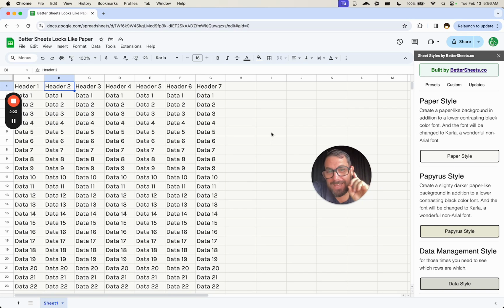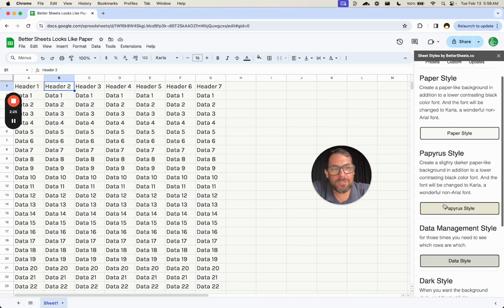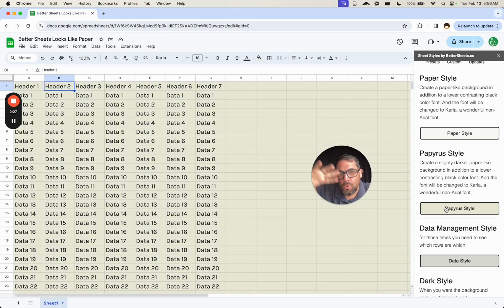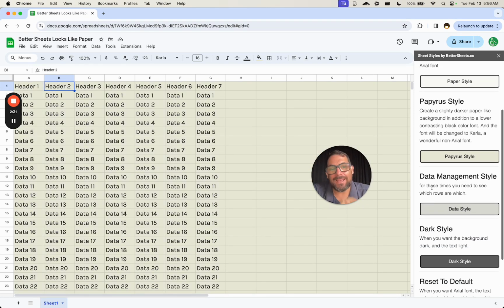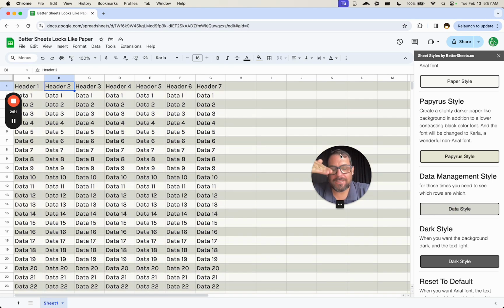But if that is not enough, there's also Papyrus, which is a slightly more papery, darker, less contrast. And here's the key here. My girlfriend at the time, now my wife, asked for this when I built Sheet Styles. She's an accountant, and when she's doing a lot of data managing, like checking rows, she doesn't know what row she's on. So click Data Style and it will alternate the rows.